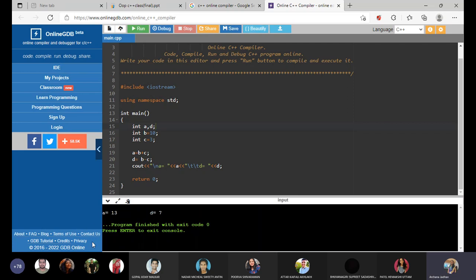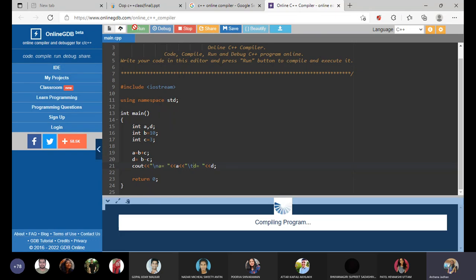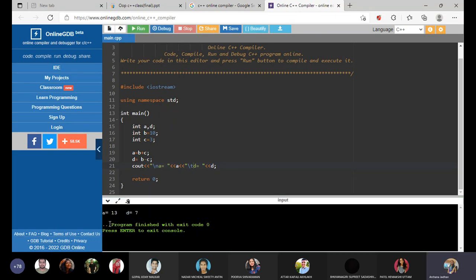See, now when I am running this program, I am getting a is equal to 13 and d is equal to 7. And both the outputs I got on the same line. Yes. Why? Because I have used slash t. Slash t means tab. And that tab is being used two times. So suppose now I removed one tab. So can you see now only one tab is given. So when you want to display both the outputs on the same line, I will be using slash t.